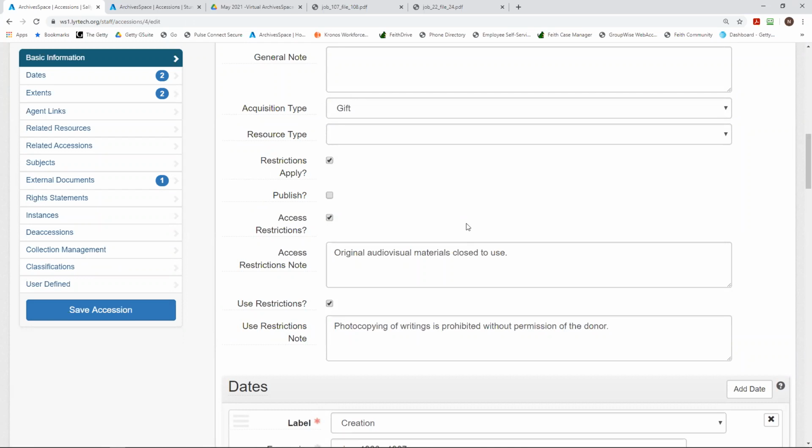So access restrictions might be certain records are closed until the death of the donor. Use restrictions, again, would be about copyright, ability to photocopy. And then if you're in EAD, a third note would be the technical note. It's not so much a restriction note, but a technical requirement, and it might be that you need a certain piece of software to access something. So does that help?